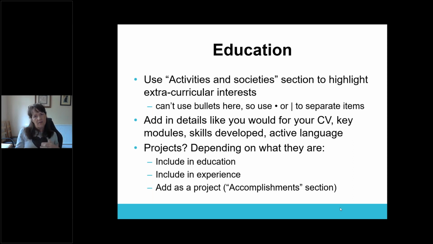If you've done projects, you have a couple of different options. You can include that within your education section, but there's also an add-in I'll show you in a moment, which allows you to add in a project in the accomplishments section. So if you've done projects which aren't as relevant to your career aspirations, but you want to record them on your LinkedIn profile, you might add them as a project. If that project is really relevant to what you want to do, you might include that under your experience section. So again, you've got that flexibility to place your experience where you feel it's going to have most impact within your profile. But getting that education section up to date is really important. So again, maybe start by copying stuff from your CV and then editing it within LinkedIn.